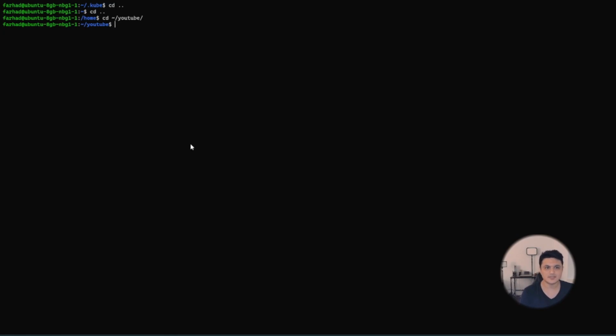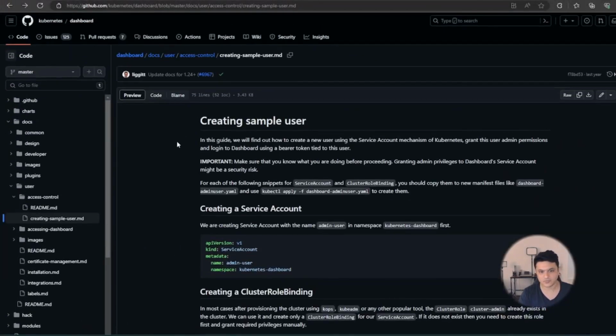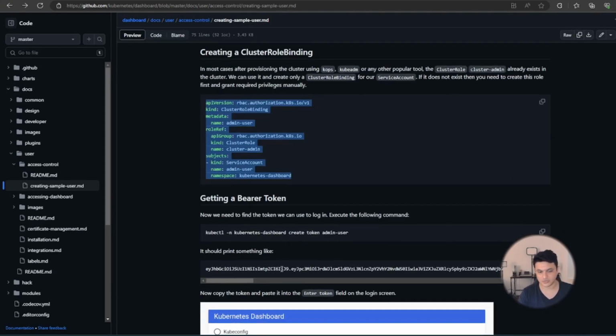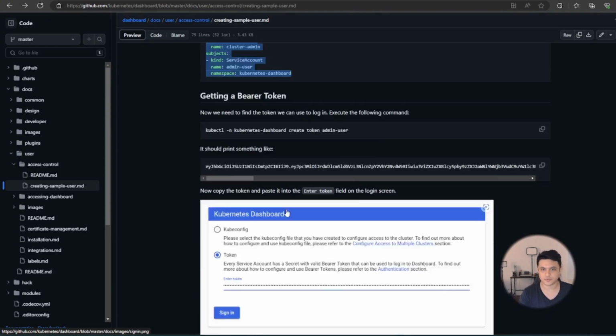Okay, to access our cluster remotely, we need two things. One is the address to the cluster and the certificate which is used to encrypt the connection. And the other is the cluster admin service account. So if you look into the documentation for the dashboard, it gets you here for creating a sample user. And then you can create a token, and then you can give the token for logging into the dashboard.